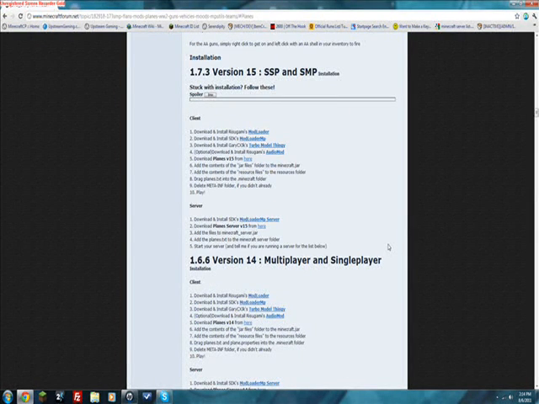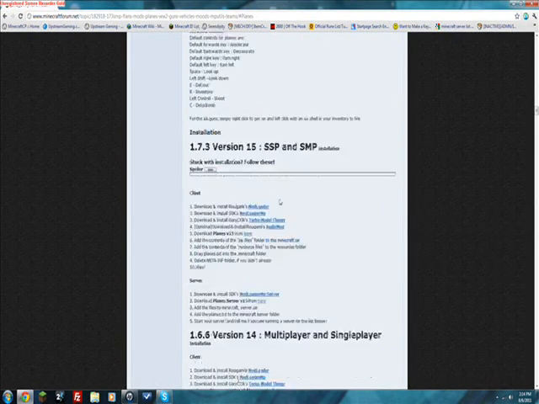All right, so here's what we're going to do. We're going to do it just for the client. You're going to need to download several things to make it work. You don't have to have the audio mod, it says it's optional, but I'd suggest you have it. It makes it sound pretty cool. So first, we're just going to do it in this order. It doesn't really matter.